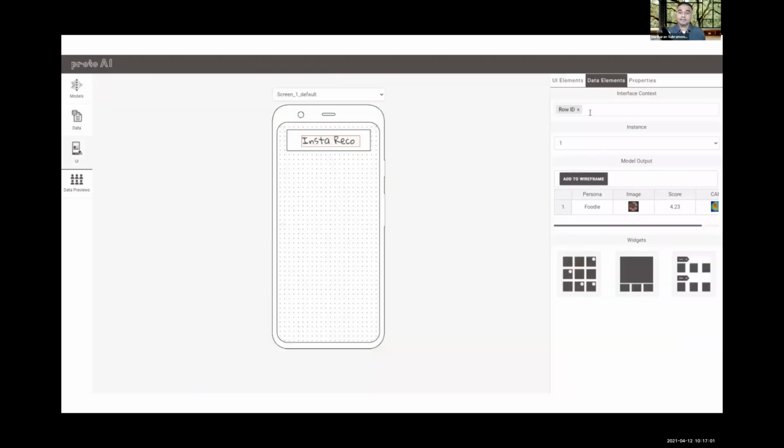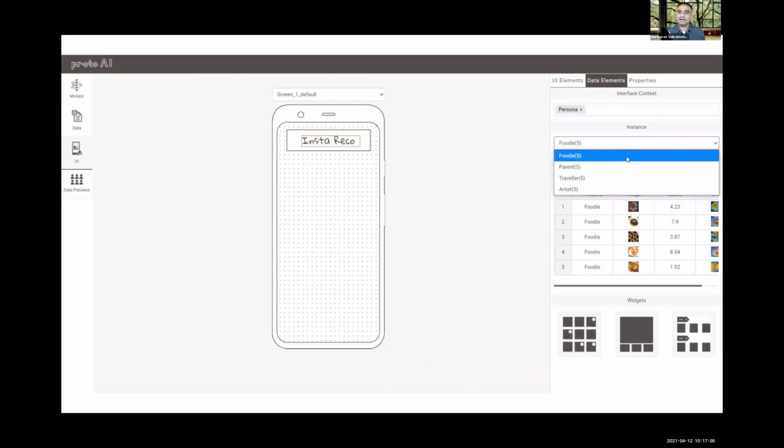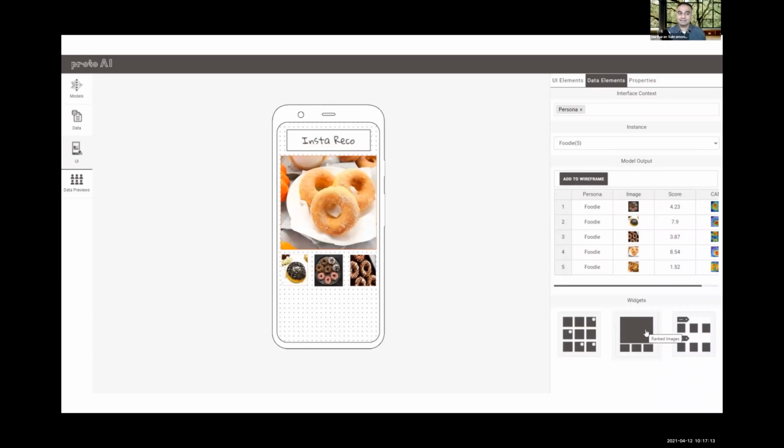Lastly, ProtoAI allows designers to flexibly set the data context for the interface and design across different user personas. The widget features make it easy to prototype for standard AI design patterns.